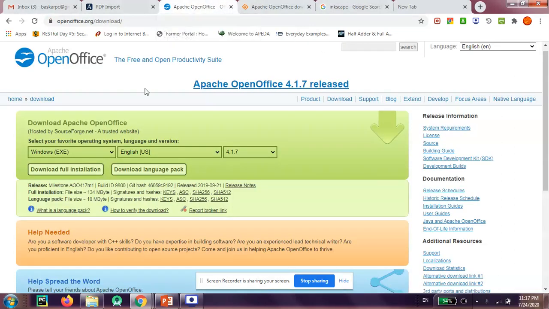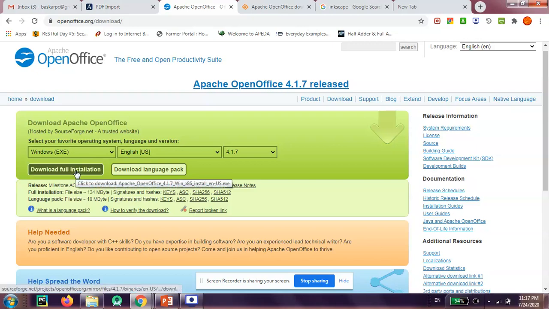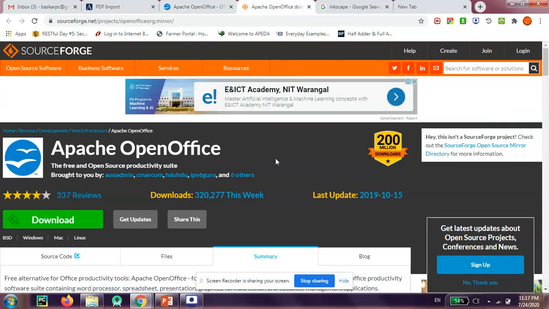We have an OpenOffice suite where, using OpenOffice Draw, we can edit the PDF wonderfully. For that, you have to download OpenOffice for your Windows suite. If you go to this website itself, it will automatically pick what you want to install. Then if you click download full installation, it will go to this site and get downloaded. Once it is downloaded, you just install it as usual.